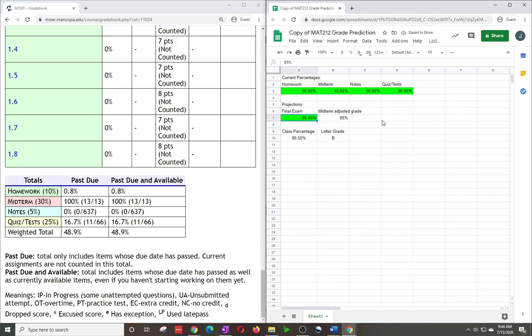And so now you can just play this little game and say, what do I need to get on the final to get what I want in the class? So we can type in like a 76 or a 75, 74, 73. So a 73.5% is what I need on the final with this given information to get a B in the class.